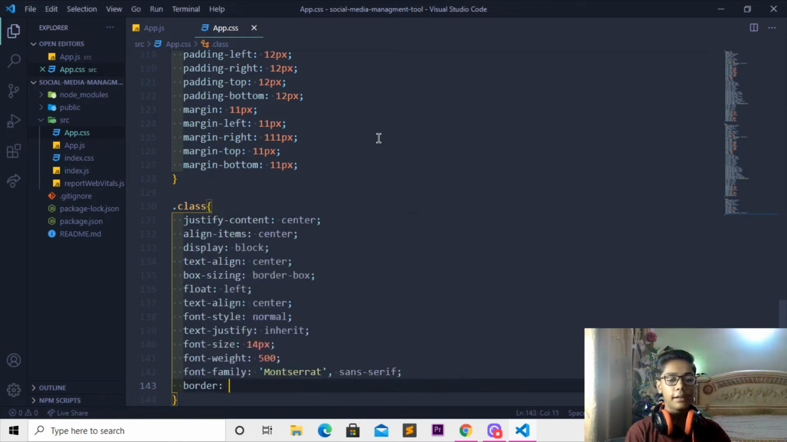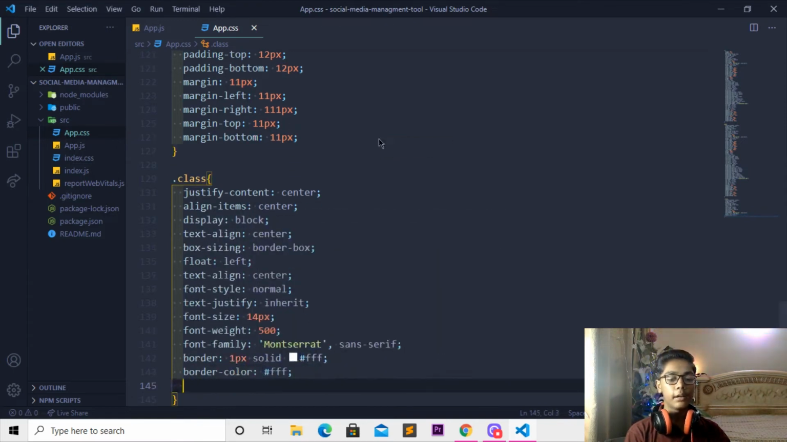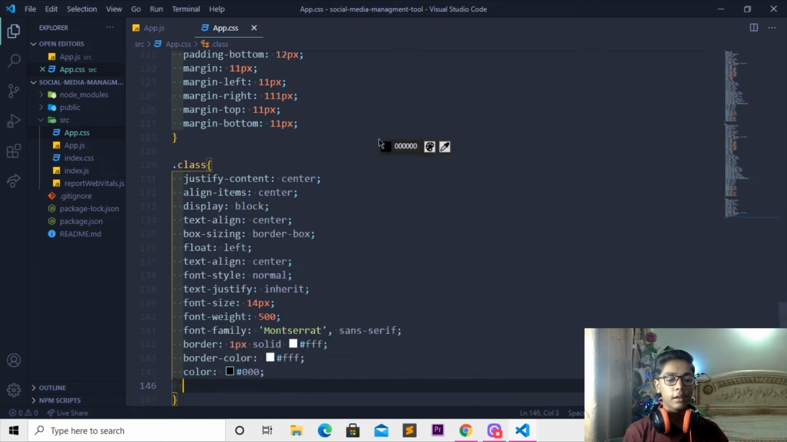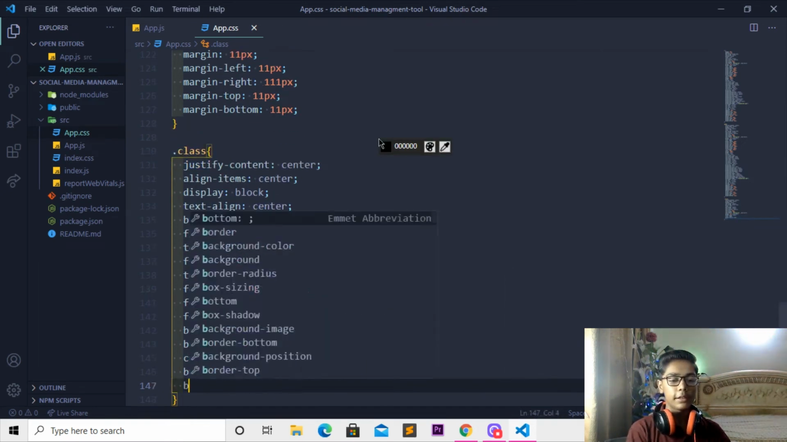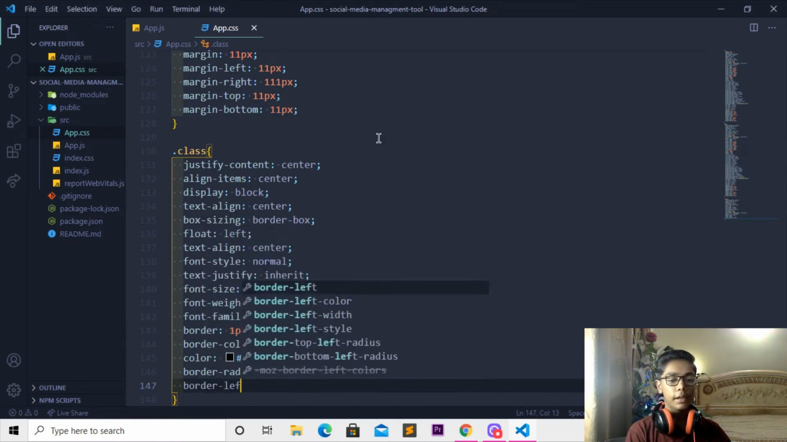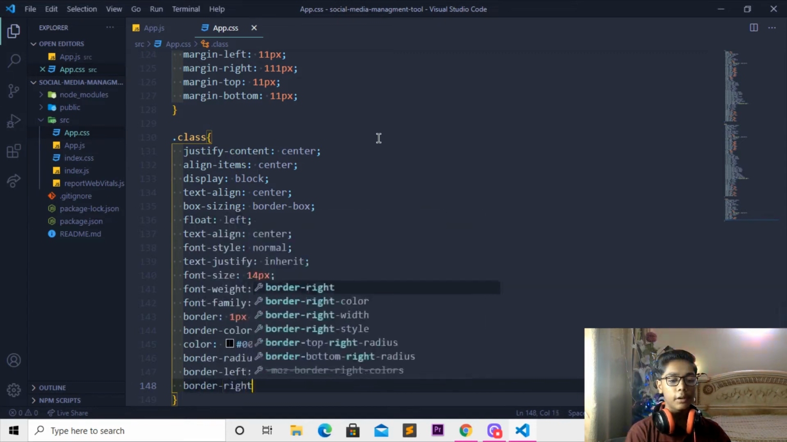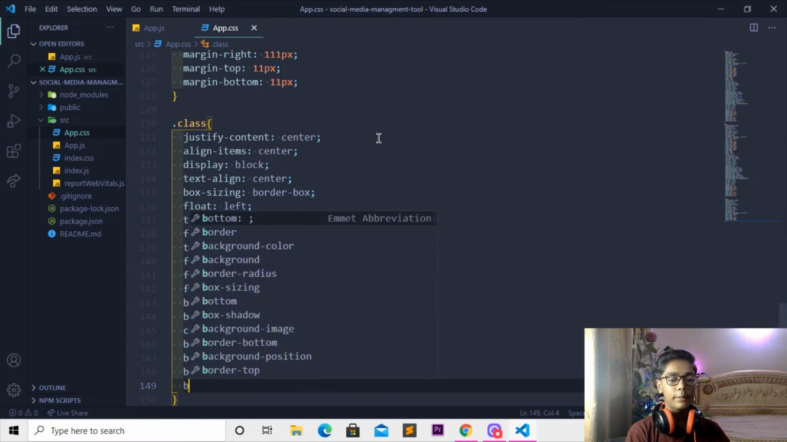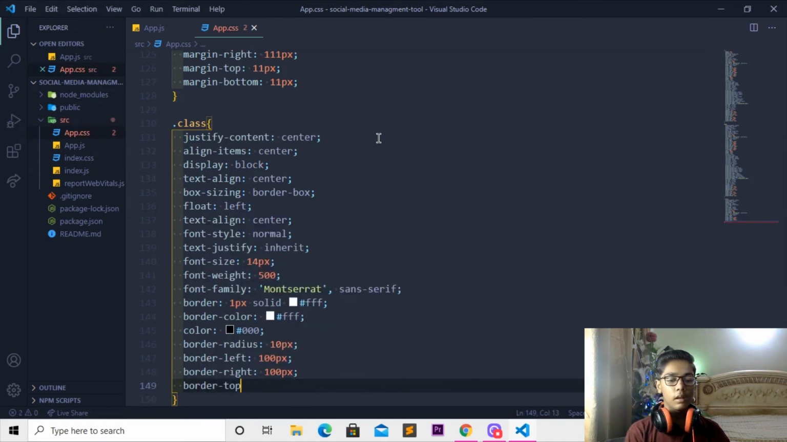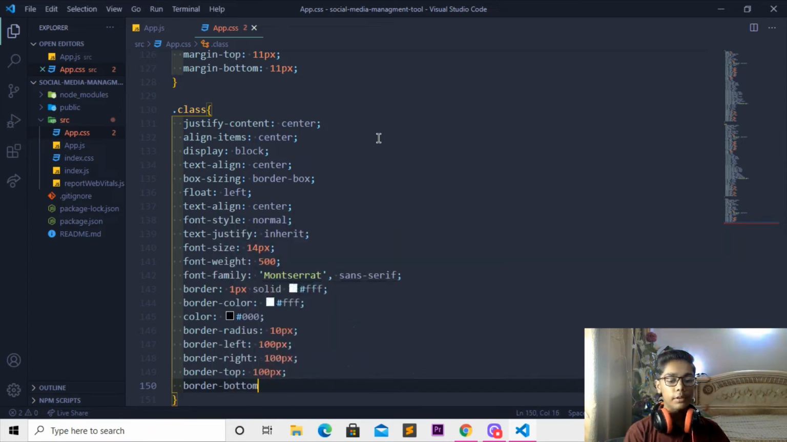And here I'll be writing border 1 pixel solid white. Then I'll be writing border color white, then color black, and then I'll be changing that to border radius 10 pixel. Then I'll be writing border left 100 pixel, then border right 100 pixel. Then border top 100 pixel, and change that to border bottom, which should also be 100 pixel.